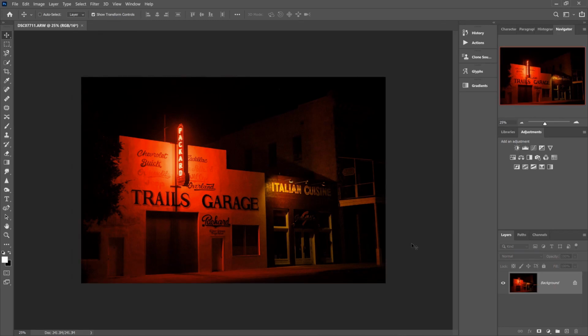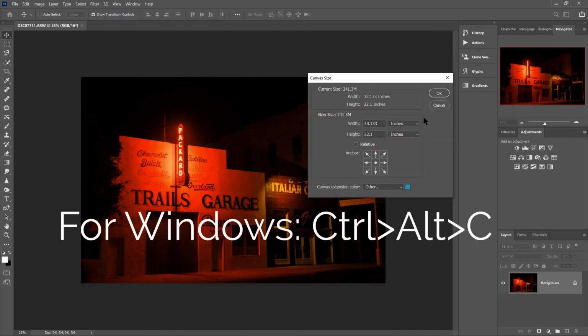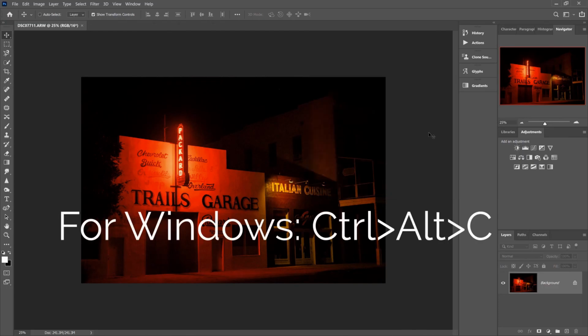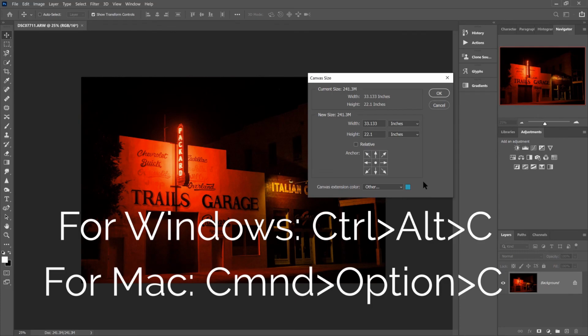And if you want to save yourself a little bit of clicking here, folks, the keyboard shortcut to get to the Canvas Size for Windows systems is Control-Alt-C. Brings that up. Or you can just do Command-Alt-C on a Mac, and it will do the exact same thing.